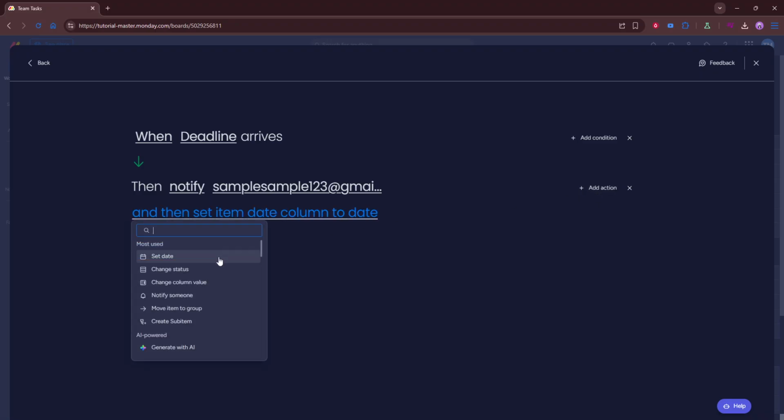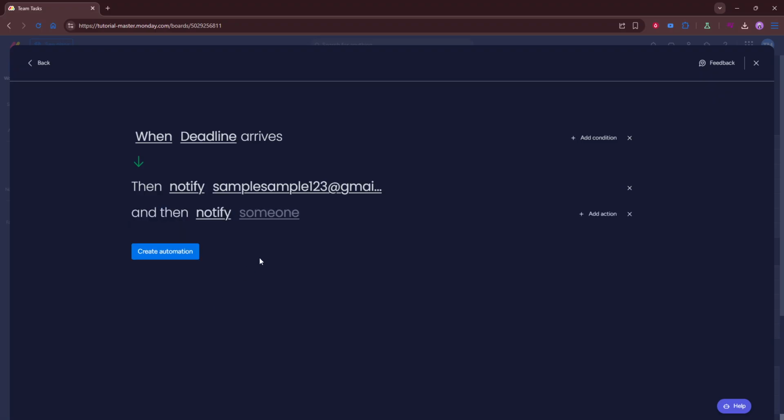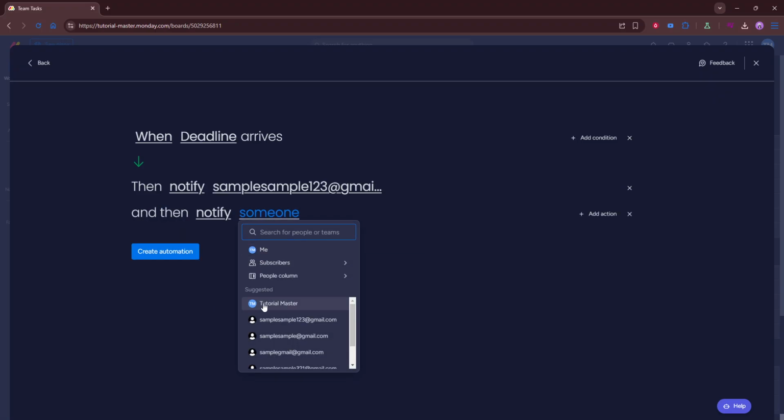Make sure you select the correct recipient so the automation reaches the people who actually need the update. This can be especially helpful for managers, project owners, or support teams who need immediate visibility.